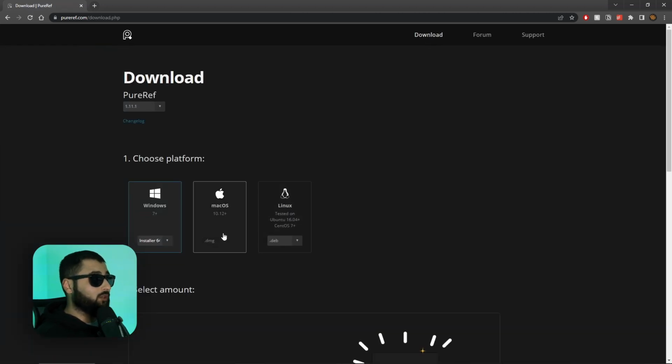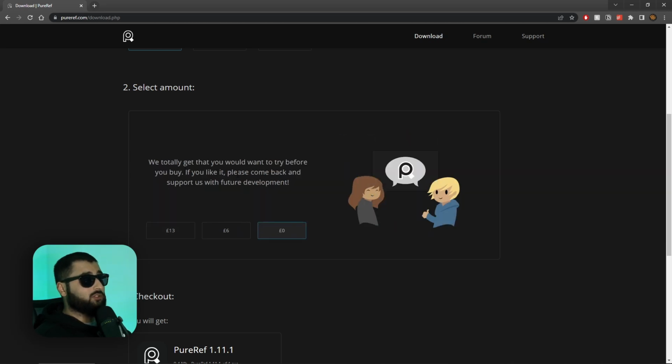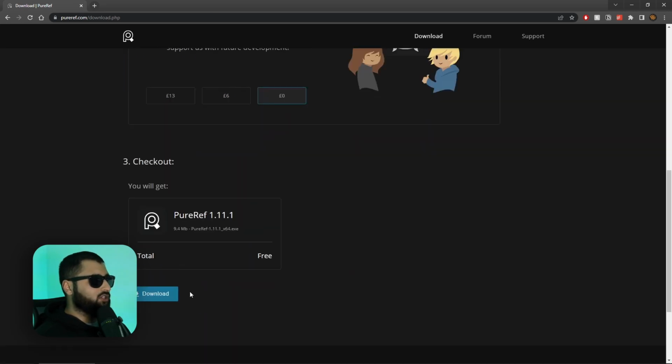So it is suitable for Windows, Mac, and even Linux. And then down here, they suggest that you add a monetary contribution. If you do want it for free, just change this custom amount to zero, which it'll then say we totally get that you want to try it before you buy. If you like it, definitely give them some support because it is just going to make the software better. But you can actually choose however much you want to pay, and then you can just hit download.